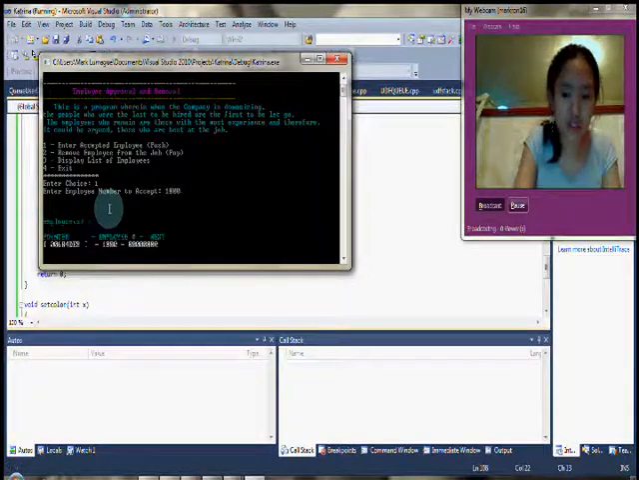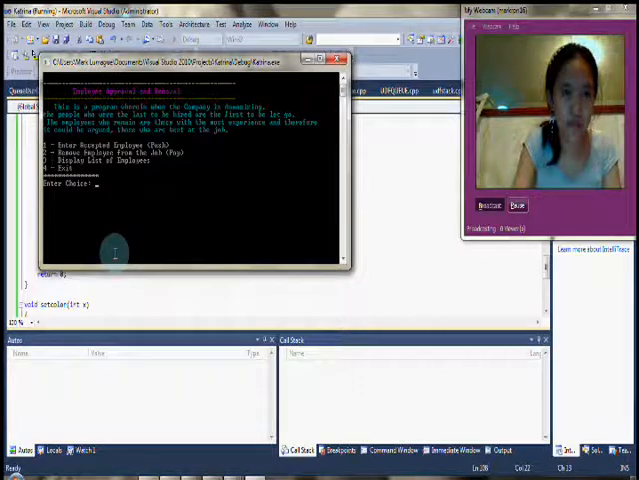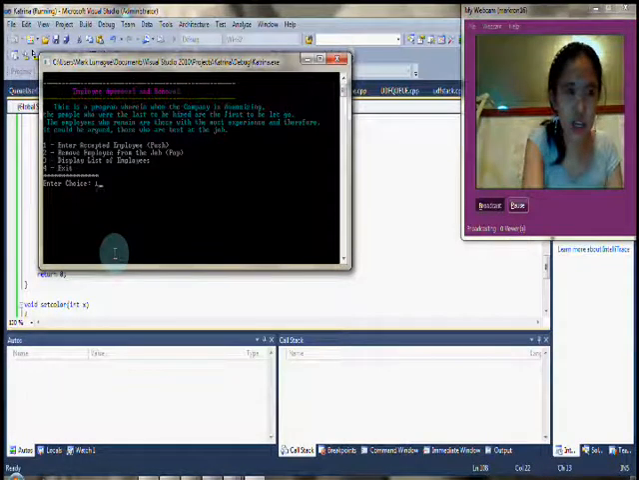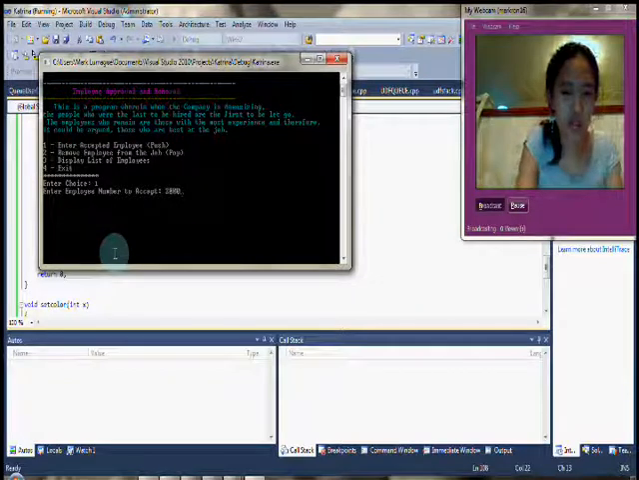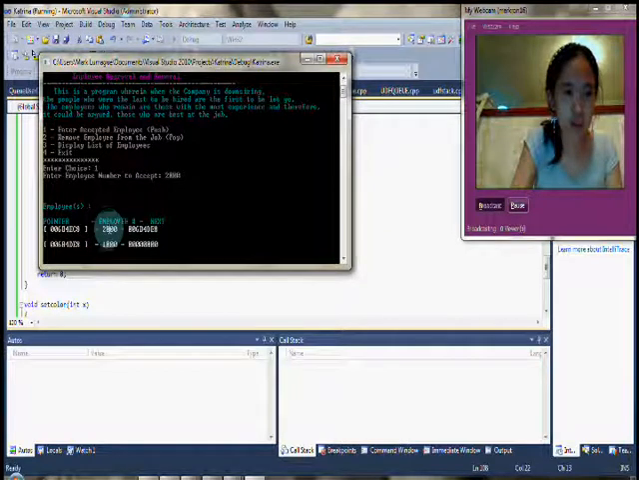Employee 1000 is now accepted. So here's the pointer and here's the next. We have a null next because we don't have any employee. Now let us try to display the list. So that's the list. Let us enter another. We have entered employee 2000. So we now have employee 2000 and employee 1000. 1000 is the first one we had entered and this is the second.